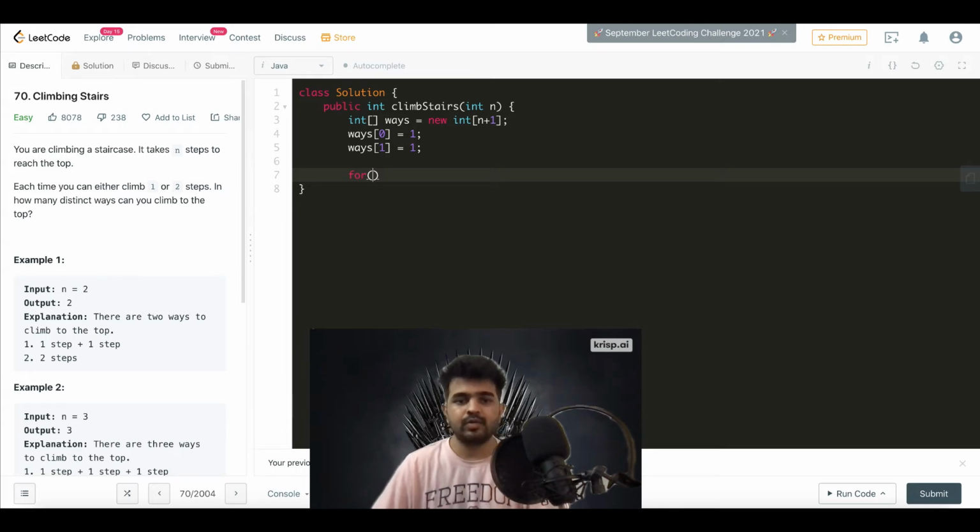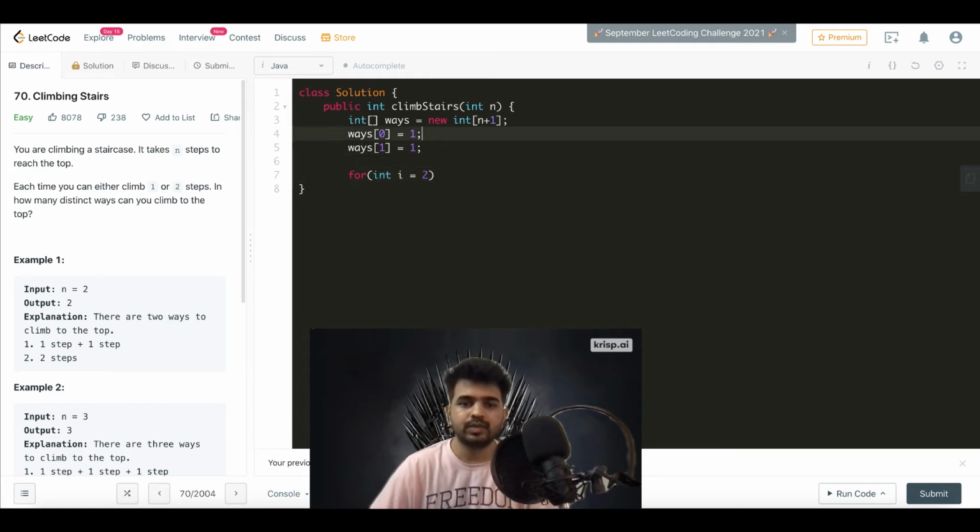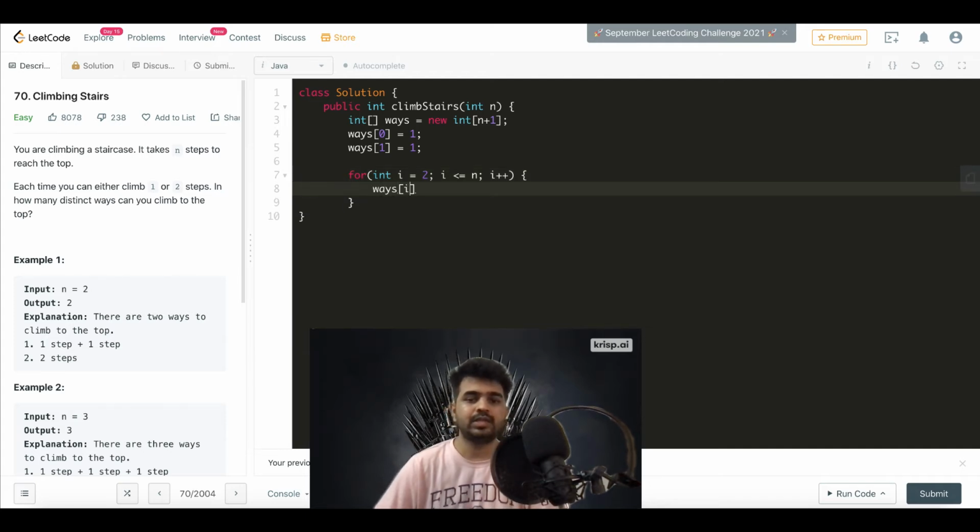So let's iterate through it. We can iterate from int i equals 2, with i less than or equal to n, and it will be less than or equal to because the size is n plus 1. What we need to do in this loop is, ways of i will be how many ways there are by which we can reach i minus 1, plus how many ways there are to reach i minus 2. If we are able to calculate this, we know there are this many ways to reach the ith position.